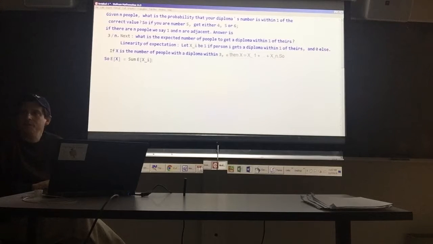So this is a really common theme. If you have a complicated problem, try to break it up into easier ones, and if possible, combine the answers. So here, it's not that bad to analyze one individual. What's the probability a specific person gets a diploma within one of theirs? It's just 3 over n. Is it possible for you to get multiple diplomas? Not in this setting, right? You cannot end up with 3 people's diplomas.